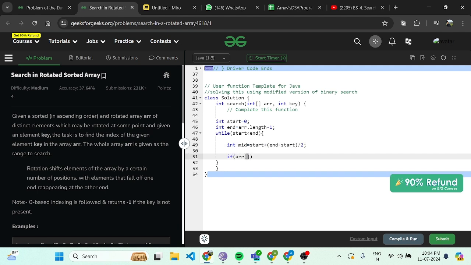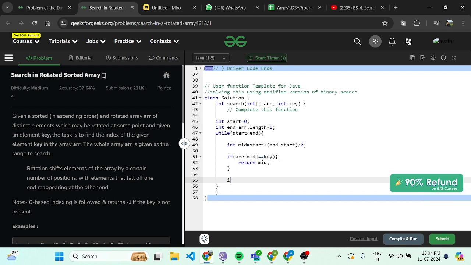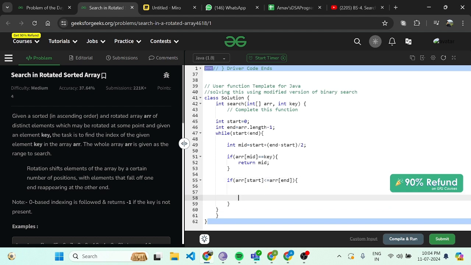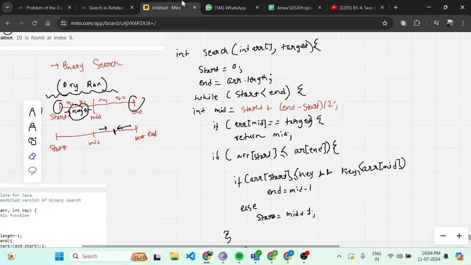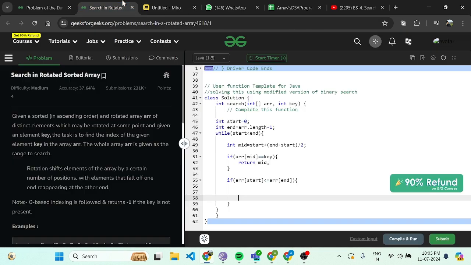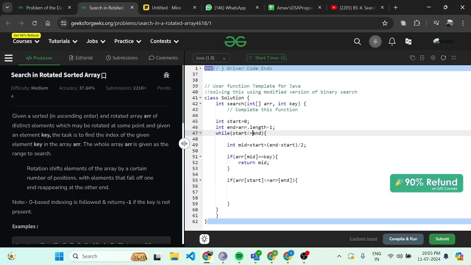If array of mid is equals to key, then I'm going to return my mid value. If it is not equals to, that means array of start is lesser than equals to array of mid, meaning the key lies between over here. So if it lies over here, that's what most probably I did. Start is less than equals to end. Also I guess I took a less than equals to in the while loop, so start is less than equals to end.